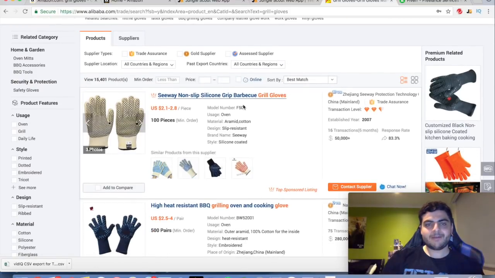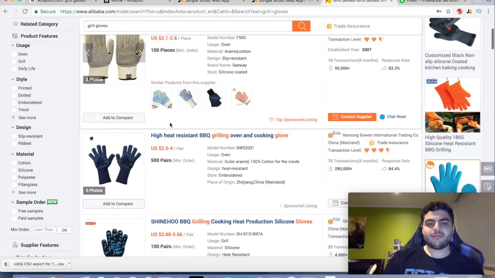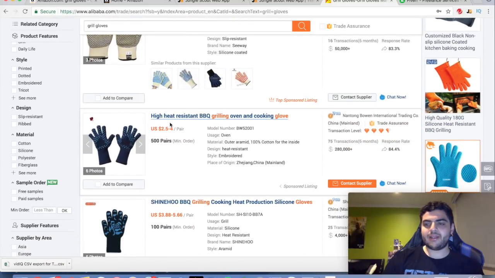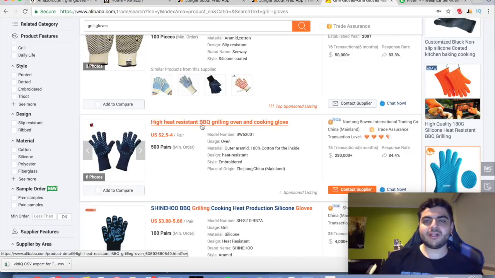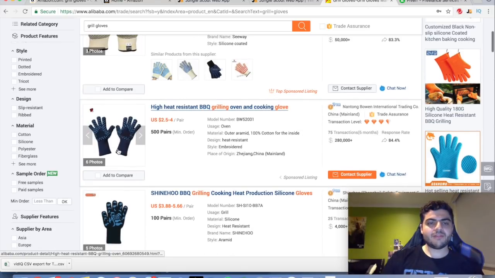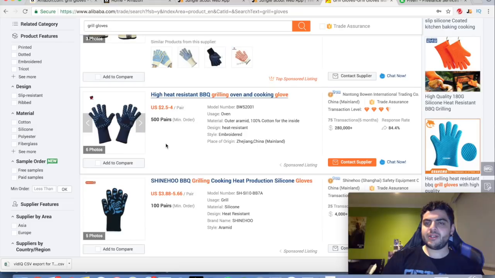As you can see here, US, some of these are going to be a bit higher and a bit lower depending on what type of grill glove they're selling. But let's just say this one here, for instance, high heat resistance barbecue grilling glove and cooking glove, $2.50 to $4 a pair. It depends on what color you want. You can have a look and see what they offer, and you can actually click into the product they're selling and see what it's all about.